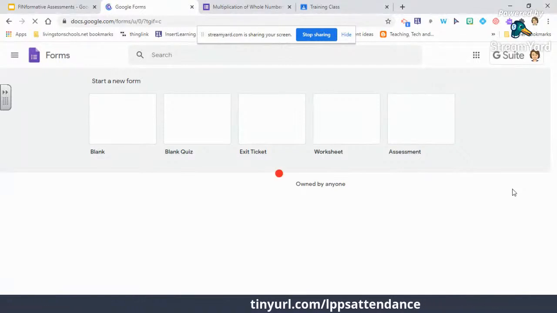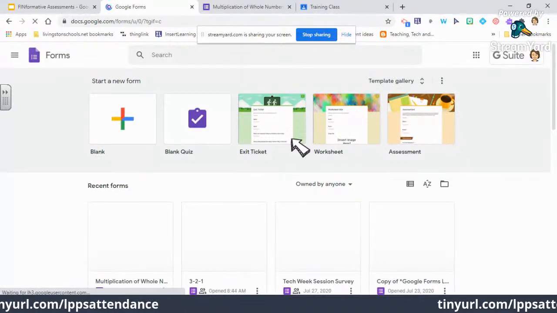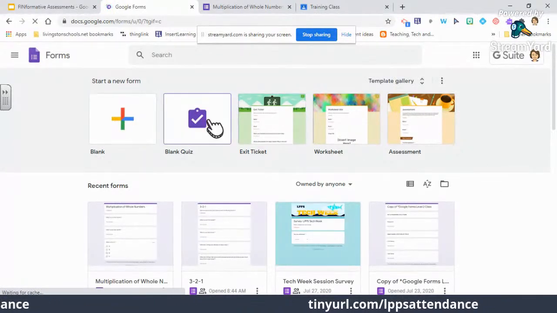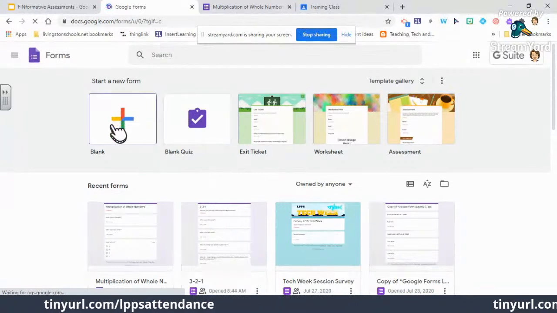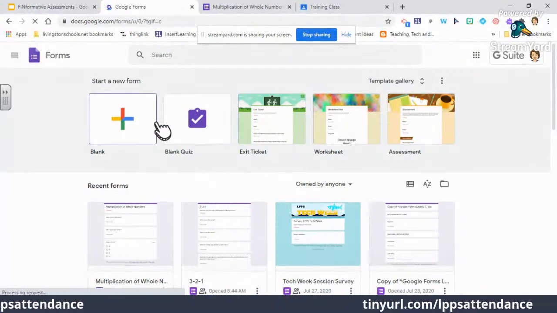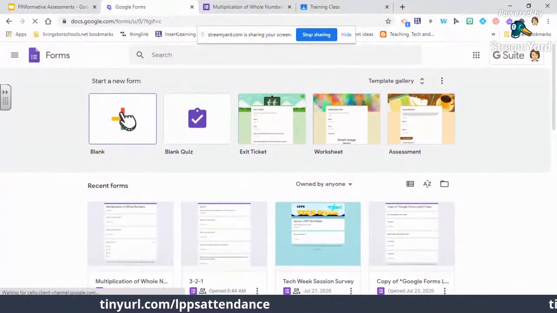When this loads up, you'll see some options at the top. Blank and blank quiz aren't really any different. I always just go with blank and then make it into a quiz. You could do blank quiz, but I just always use blank. So we're going to start there.